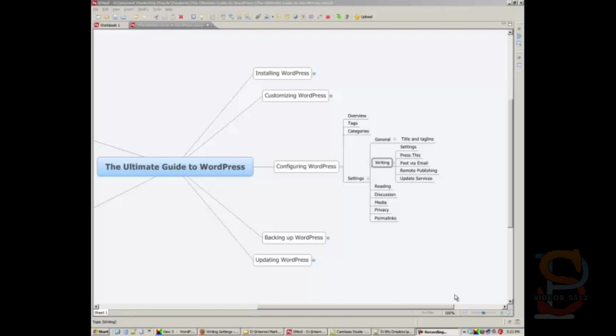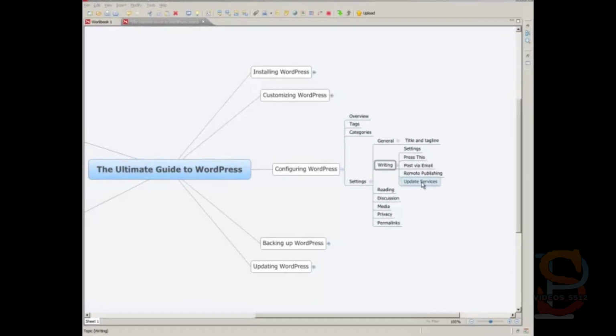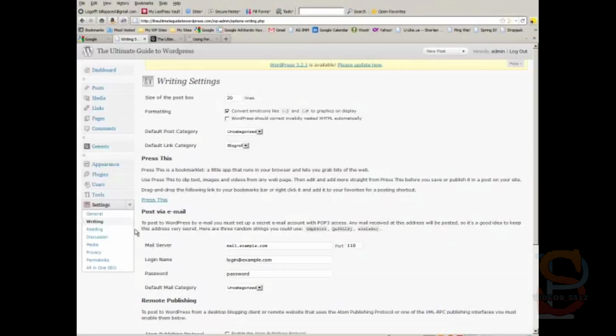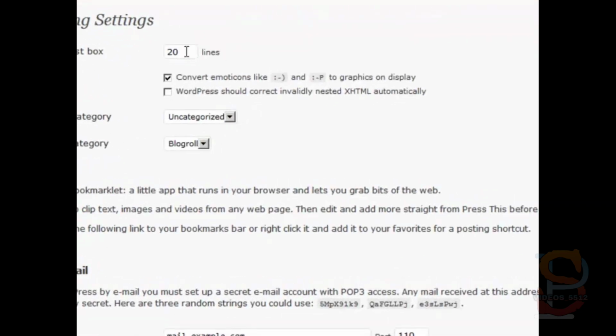So the next step in configuring WordPress in your settings is under the writing category. Let's go take a look at that. We're going to fiddle with the settings: Press This, post via email, remote publishing, and update services. So let's go take a look. So here we're in writing, and here are a few tweaks that I make.